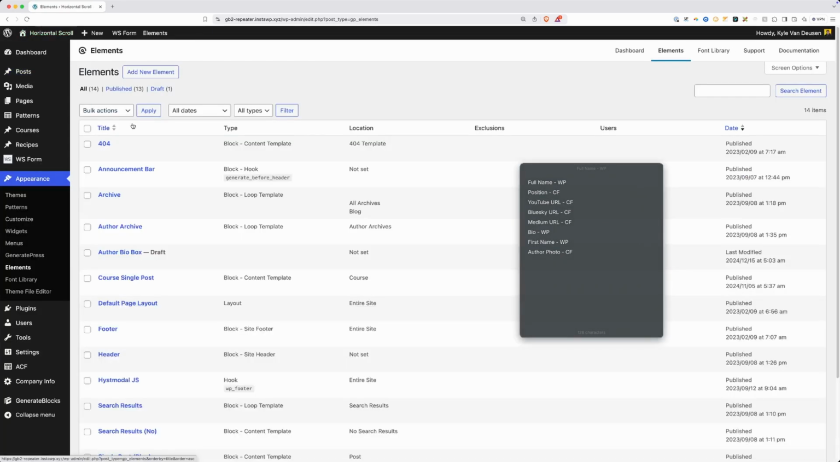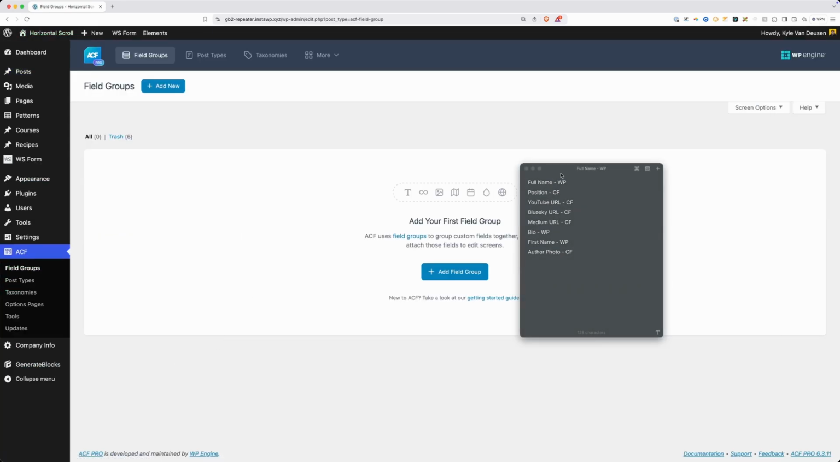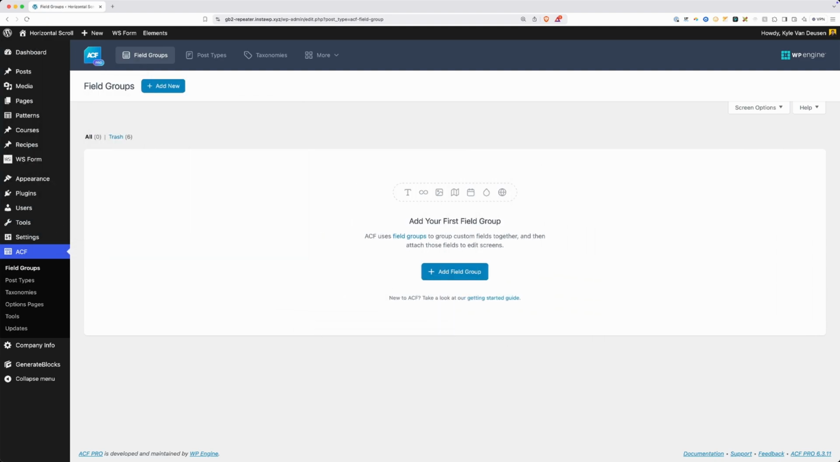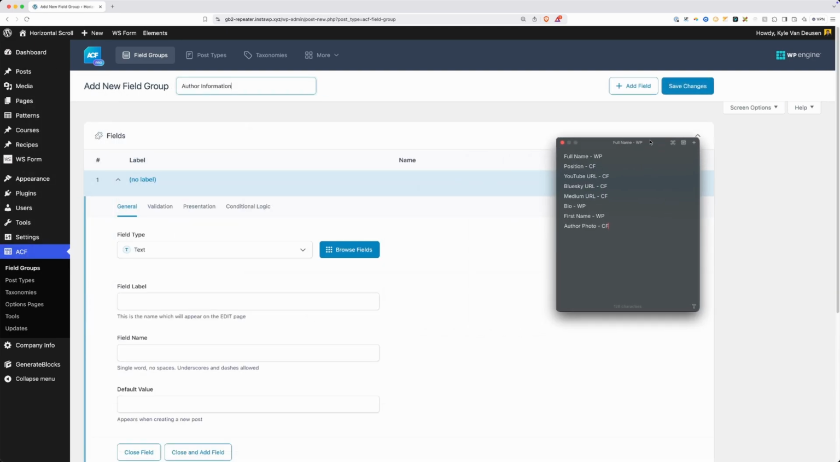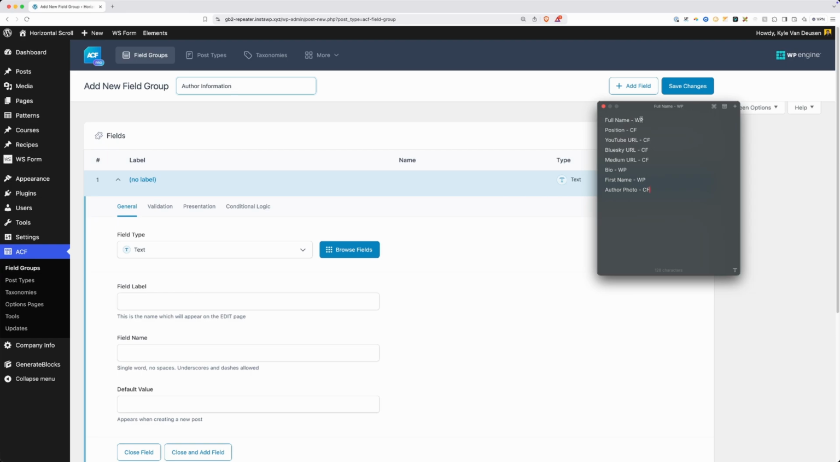So now that we know everything we need, let's just go ahead and save this. We'll go back to the back end of WordPress, into Advanced Custom Fields, and we'll add a new field group here. I'm going to go ahead and move these notes off screen, but we'll pull them back in as we need them. So we're going to create a new field group here, and this is going to be author information. So the first thing we need here is their full name, which we're getting from WordPress. So the first custom field we need in here is their position.